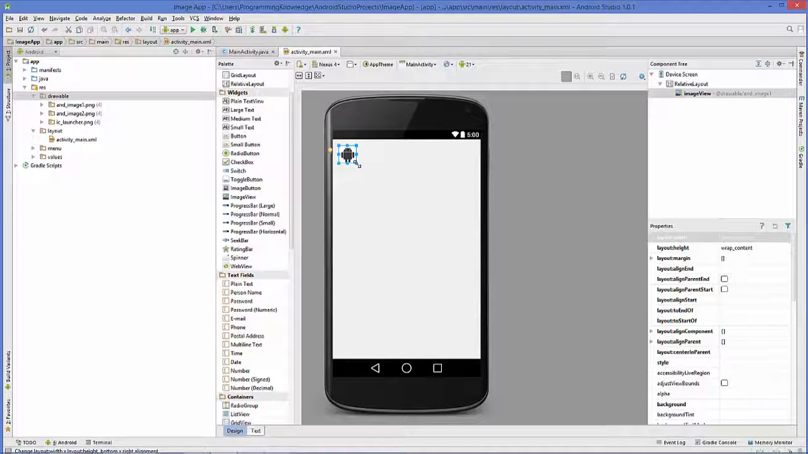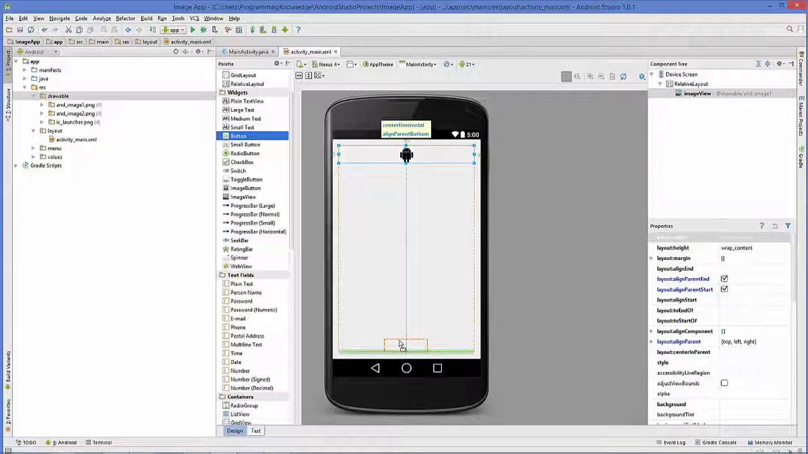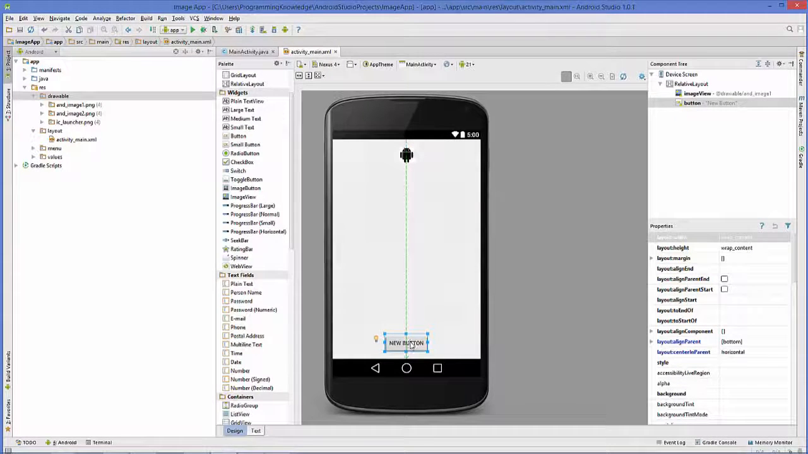Now you will be able to see your image here. What I'm going to do is add a button here, and I'm going to change this button name to Switch image. I'm going to use this for switching the image.